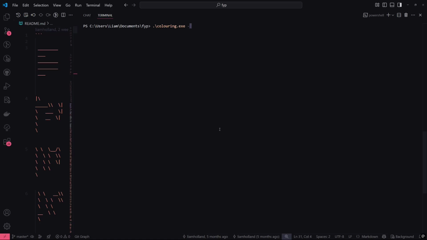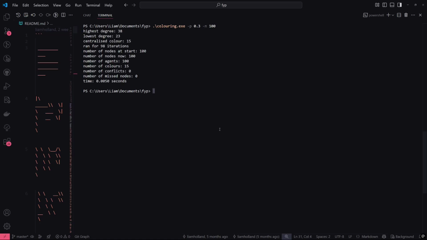We can use the generator explicitly with -g, but we don't need to do that. Instead we can just use its probability option and say 30% chance. And I'm going to bump this up to 100 nodes as well. So here we have roughly an average of 30 neighbors for each node, and it just colors the graph.